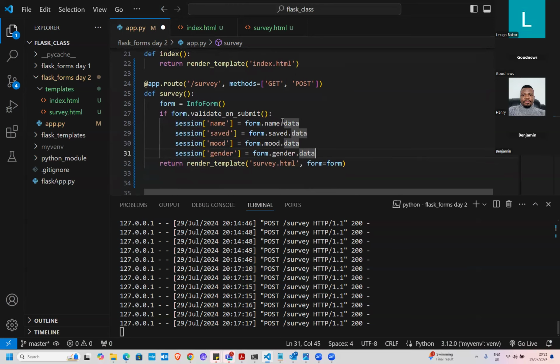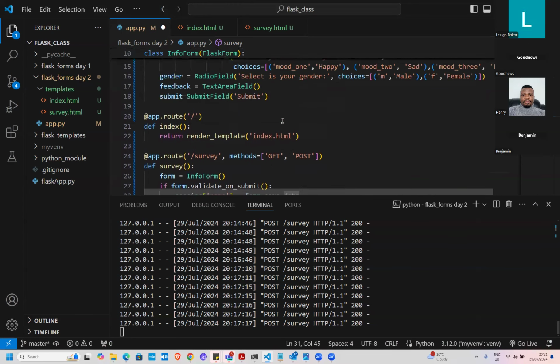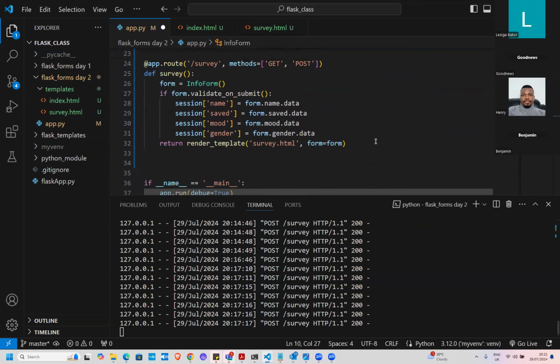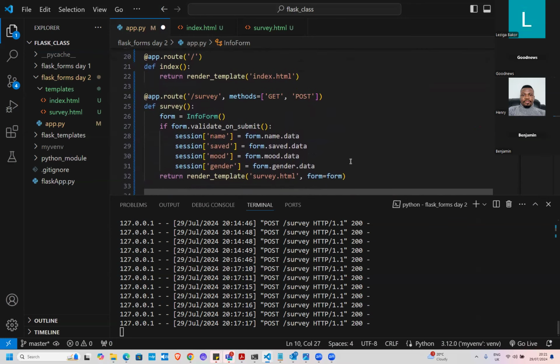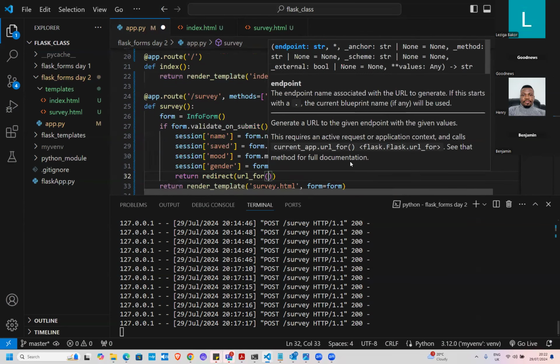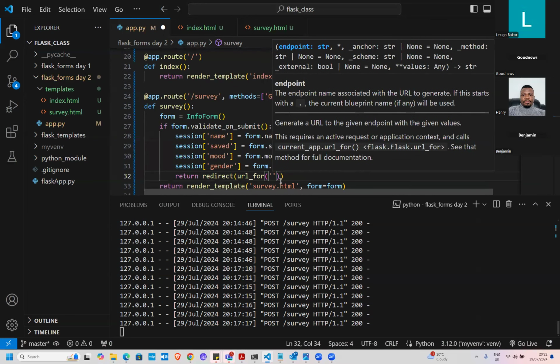Now, after we've grabbed all the data the user has put in, we need another thing from Flask called redirect. We are going to redirect the user to another page. So here we are going to now return redirect, url_for. So this is that url_for, and let's say thank you.